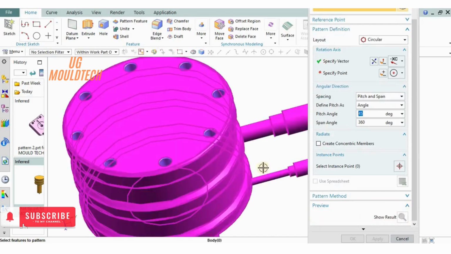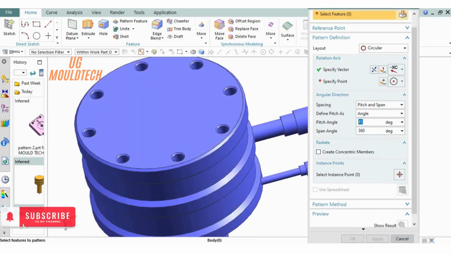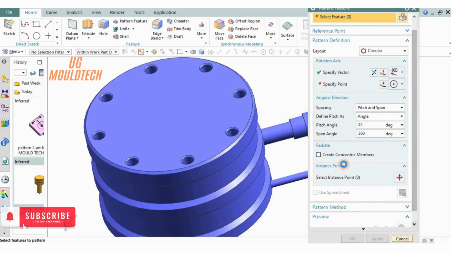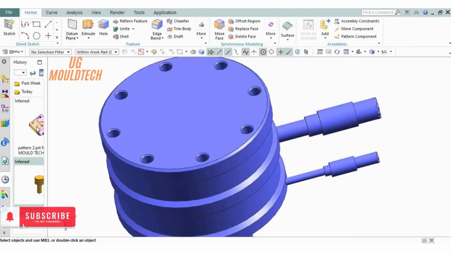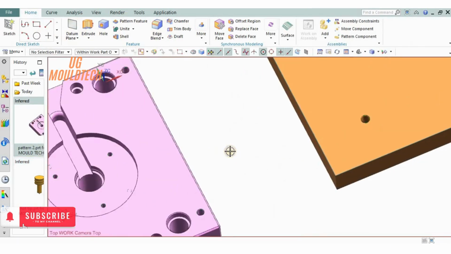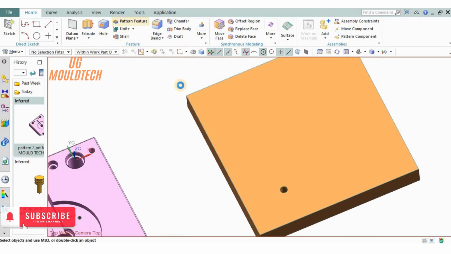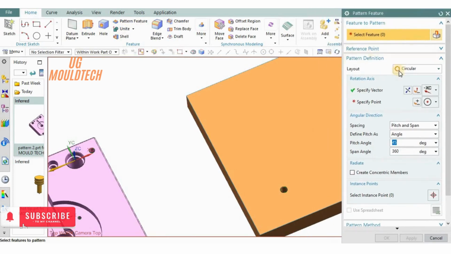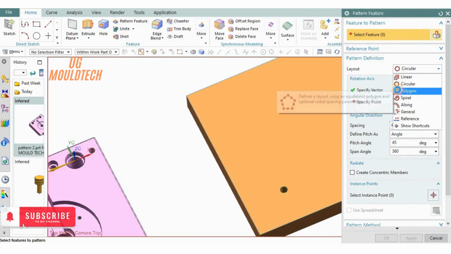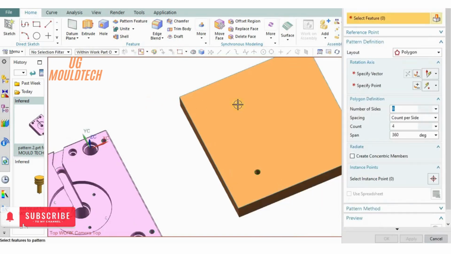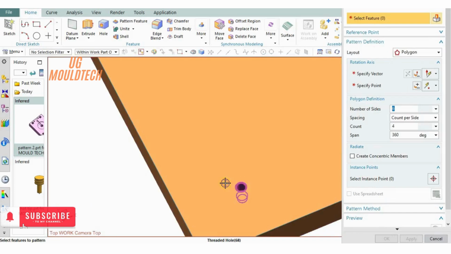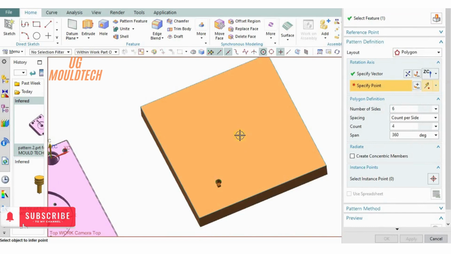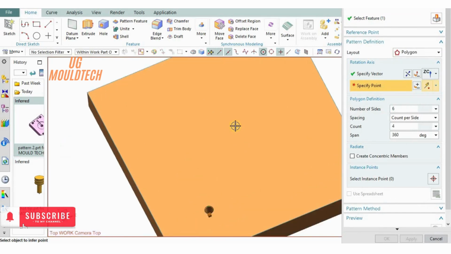So you have cleared about the pattern feature in the circular layout. Okay friends, I am going to undo it so that we can do the next one. Next one, we are going for this one only. With that, we are going to select the pattern feature command in NX toolbar, and in this one we will now look at the polygon. In this pattern feature we are going to select this one. The vector direction will be our ZC. The reference point, I am taking this reference point only, the center one.